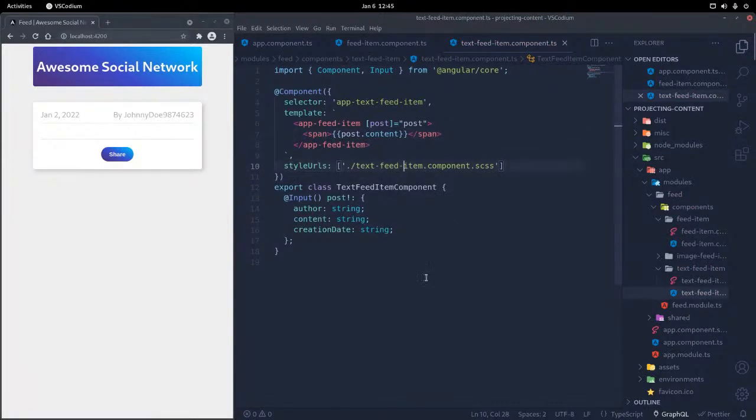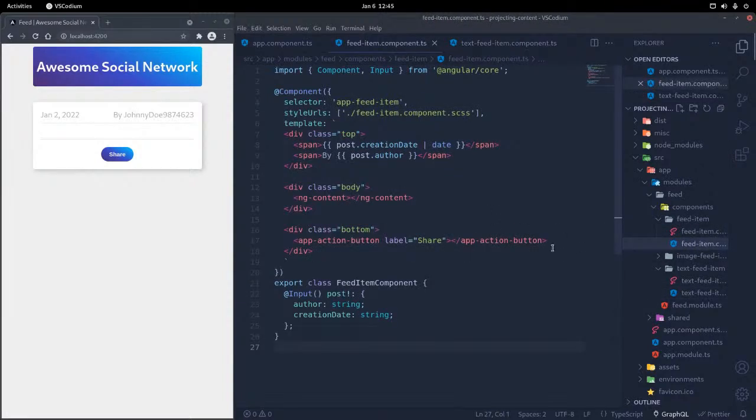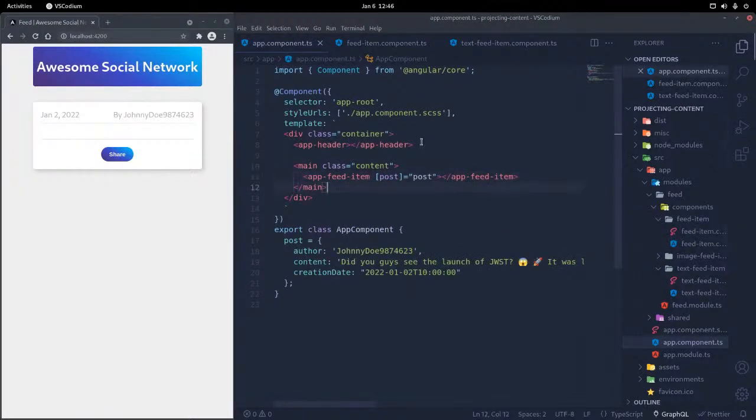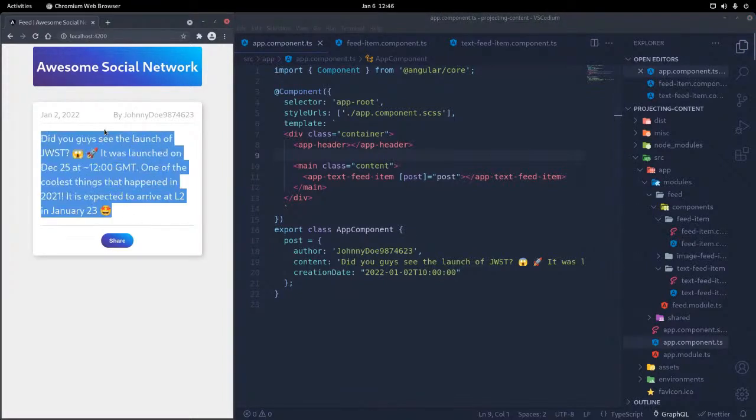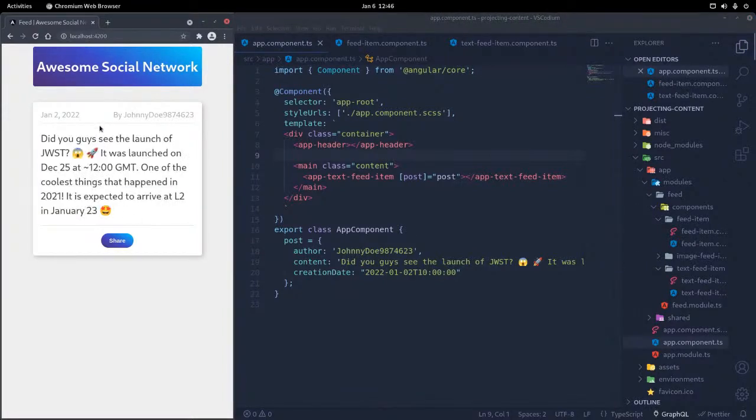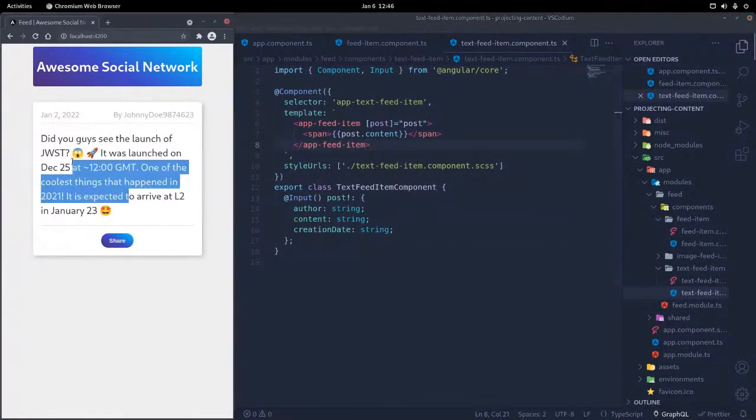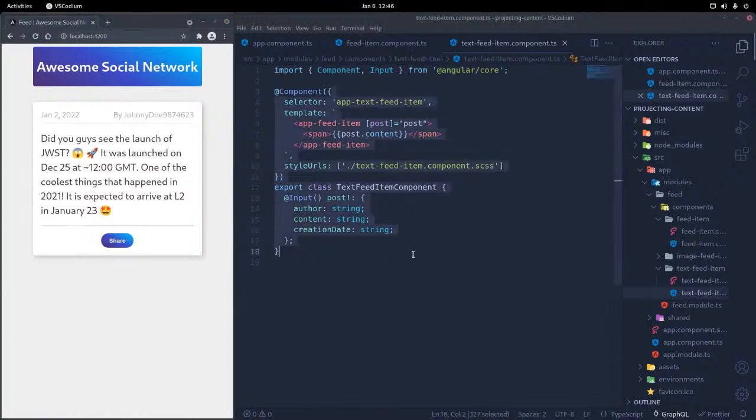Now in the app component, we will change the feed item to be a text feed item specifically. So when we do it and we save this and Angular reloads, there it is. There's our text, just like it was before. But now, who handles the actual text rendering logic is the text feed item.